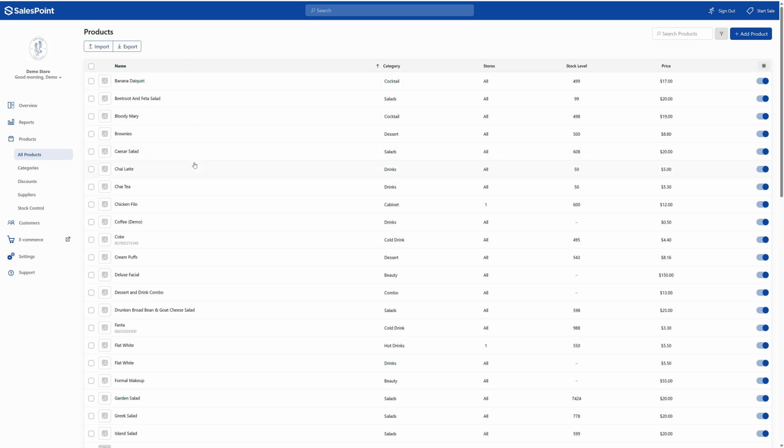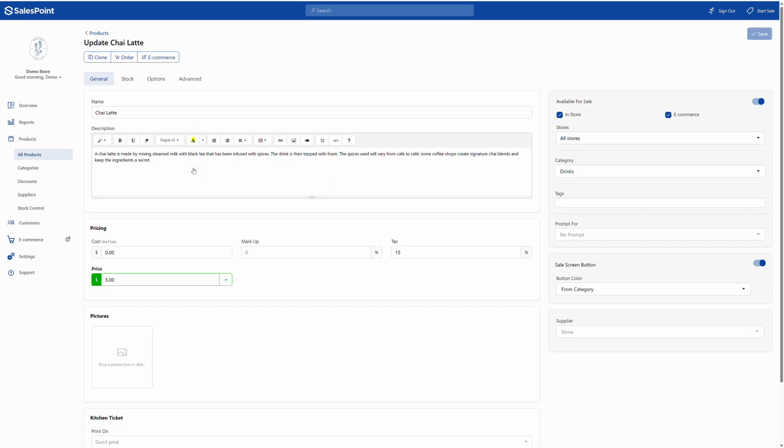Let's select the chai latte to see its information. Begin in the General section. Here, you can see the basic product information of this product, such as the product name, description, and categories. This foundational data ensures that your products are accurately represented and easily searchable within your system.